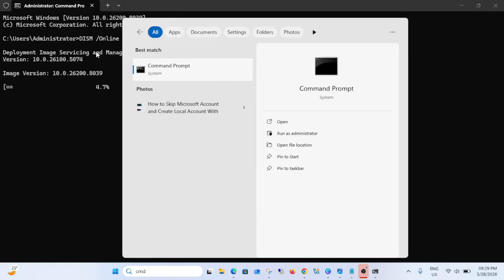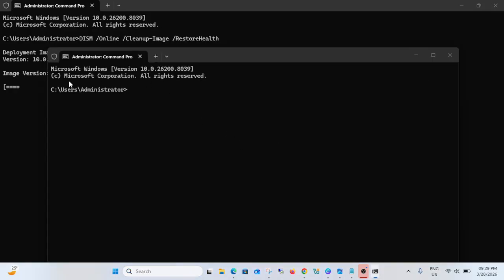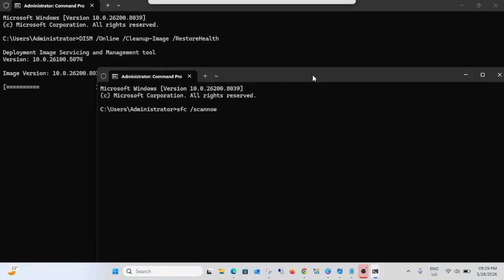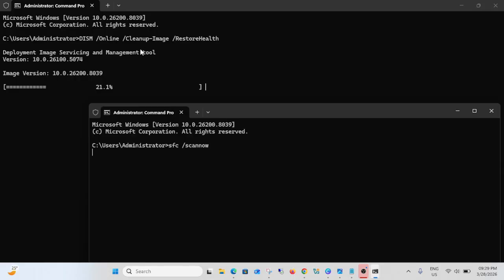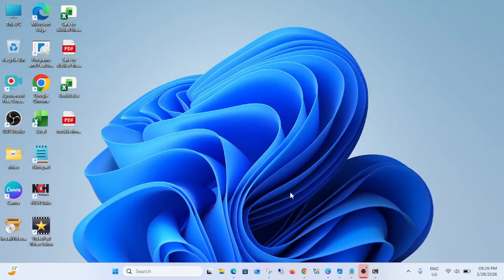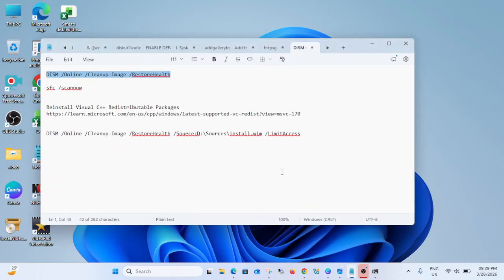Let the DISM command run first, and once it is completed, you need to open CMD again and type this command, sfc space /scannow, and press the enter key. You need to make sure you only run this command once the first one is completed, otherwise both commands will not run simultaneously. Both commands are for Windows file corruption, and this one is for image corruption as well. A restart is recommended after completing both commands, and see if that fixes your issue or not.